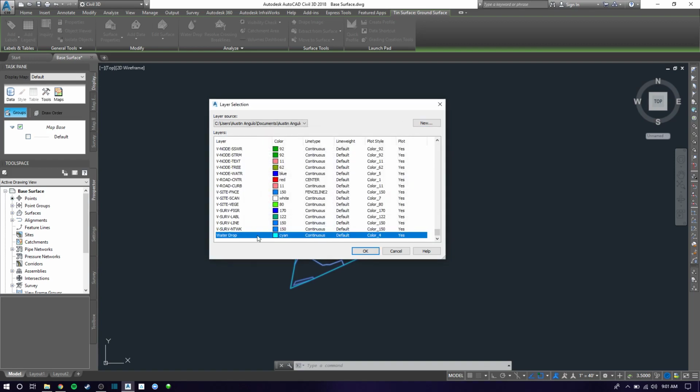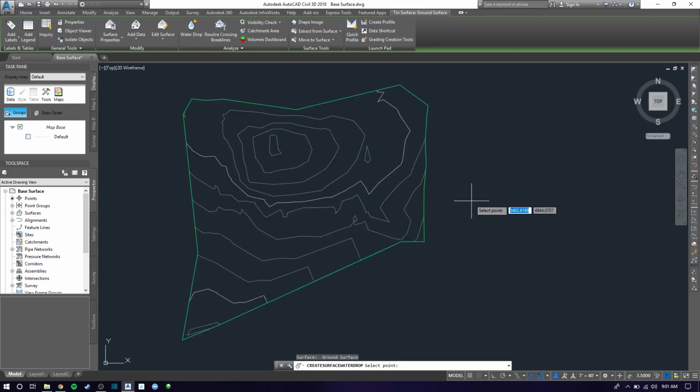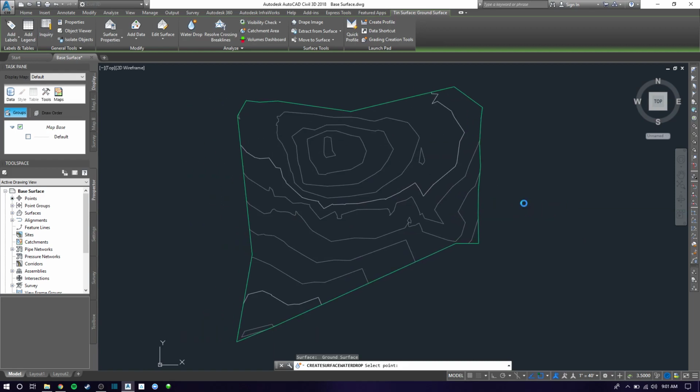We see we have water drop down here now that I've made. And I'm going to hit OK. And we are making a 2D polyline. So I'm going to hit OK there. And great. Now I have the ability, you can see my cursor says select point. I have the ability to go into my drawing here and select a point, and it draws where the water is going to go from this point.